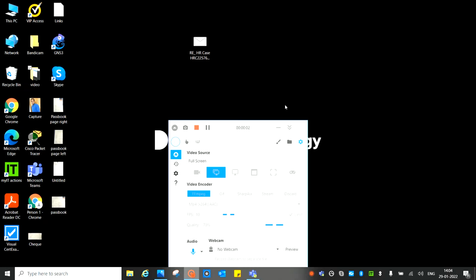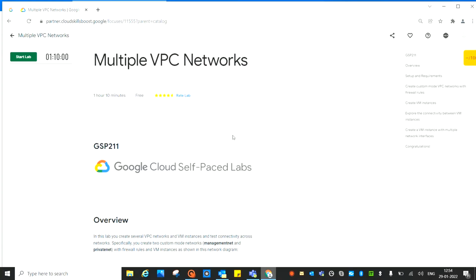Hey guys, here we will see how to create a VPC network in GCP. Then we'll create firewall rules. Next, a VM instance with a single interface. And next, a VM instance with multiple interfaces. Then we will check the connectivity.